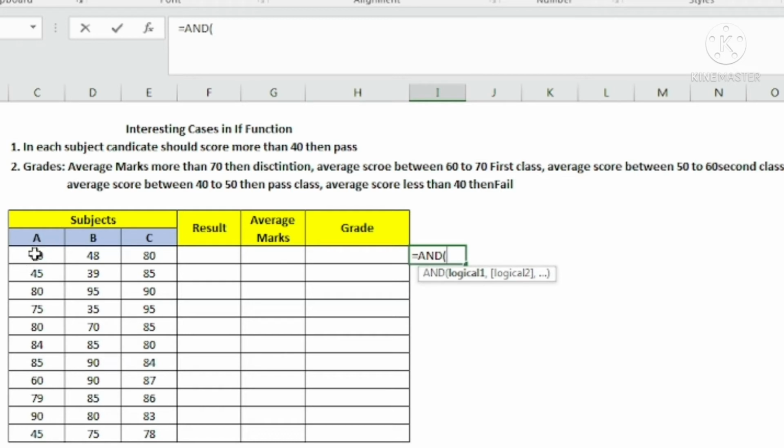So the first logical condition is that this score is greater than or equal to 40, then comma. The second logical condition is that this score, the subject B, should be greater than or equal to 40 again, and the third logical condition is that the subject C score should be greater than or equal to 40 again, and then I will complete it. What is it giving? It is giving me true or false. It will check all the subjects and then it will give me the result.